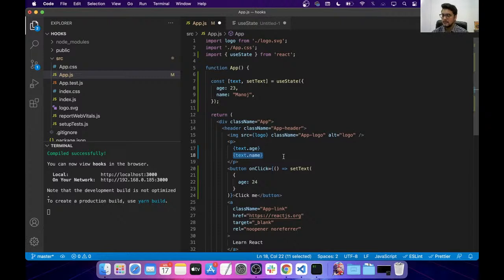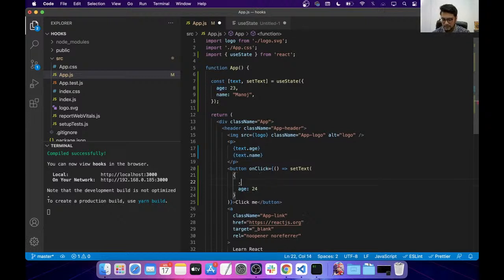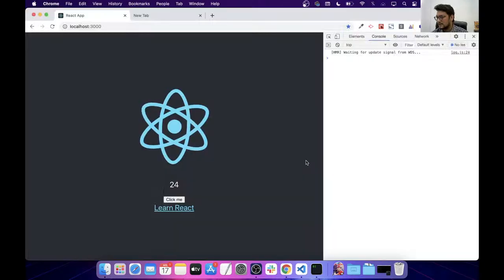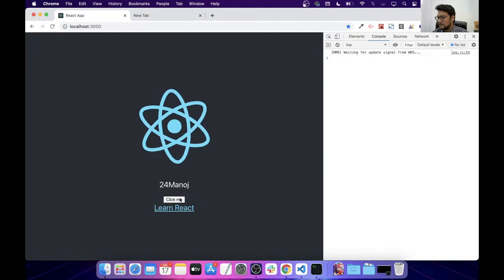So this is important to understand: set state is always going to replace the previous state, not merge them together. If you want to merge them together, then you have to do something like this, triple dot text, right, and if you go here, now it will work, right?